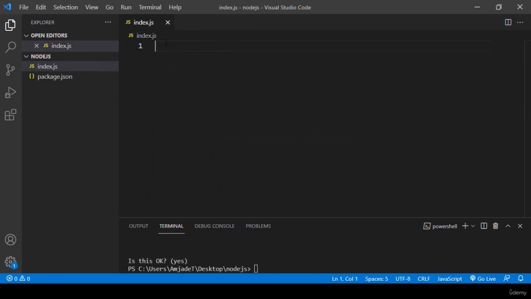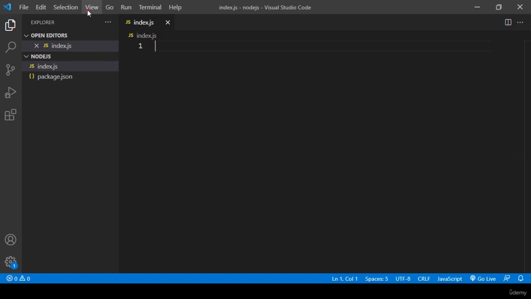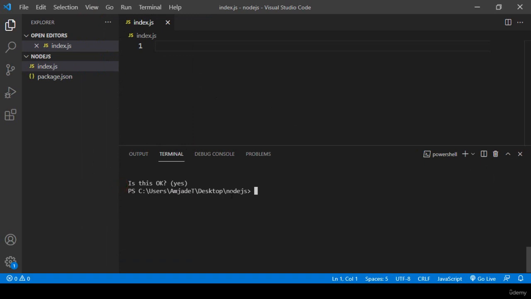Now I want to add some code in our index.js and then make it visible in here. That means in our Node.js environment, I want to display it in the terminal area. So if you want to do that, right now I close it and open a new terminal again, so that it will be clean.